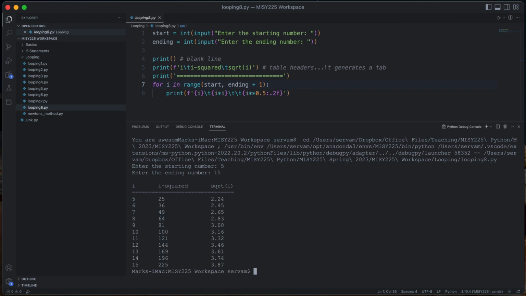If I run this, it creates a table, and it lists not only I squared, but also the square root of I. You'll notice in line 4, I generate a blank line, which you'll see right after the number 15 in the output. That spaces it out a little bit, and makes it easier to read.